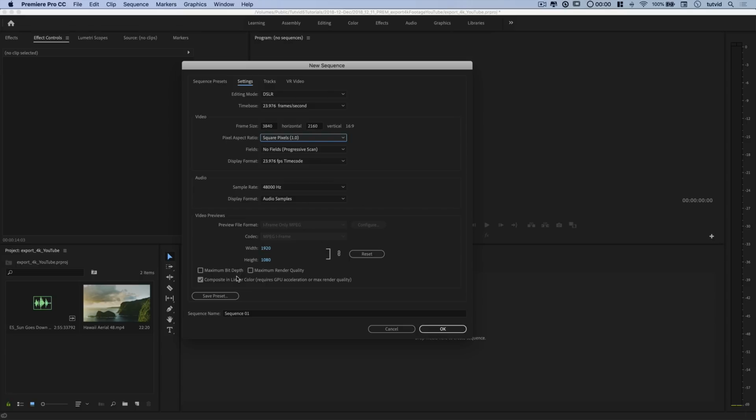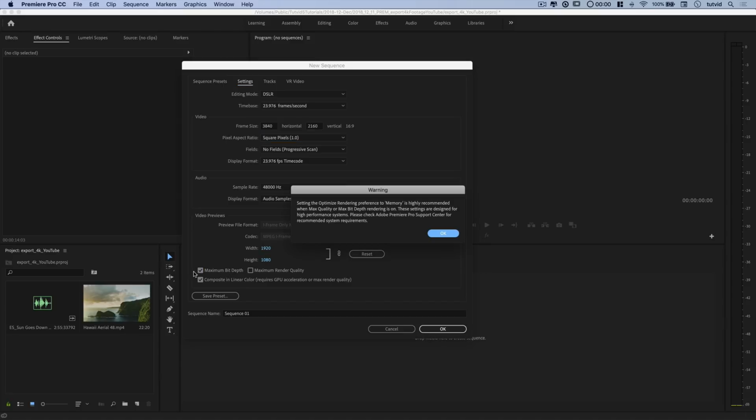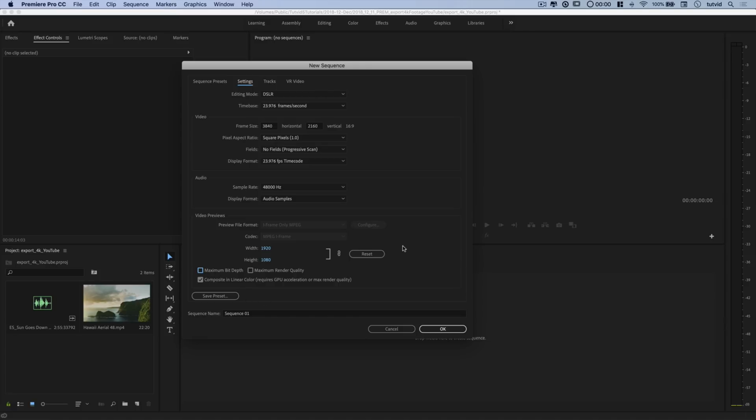The one thing that you may want to think about, if you're working with footage that's over 8-bit depth, 10-bit footage for instance, is to tick on Maximum Bit Depth. That way, Premiere Pro is going to show you the full glory of your 10-bit footage, particularly important if you're going to be doing color grading with some Lumetri color stuff here in Premiere. Just something to think about.